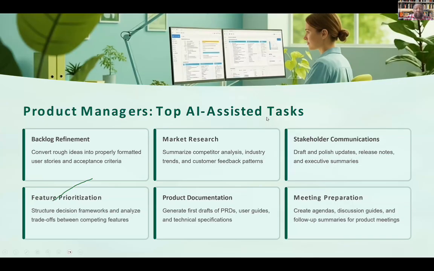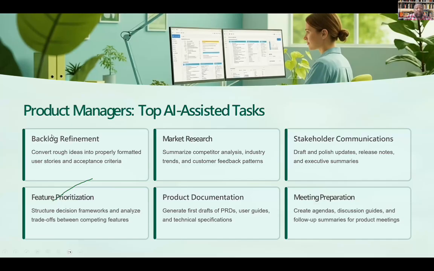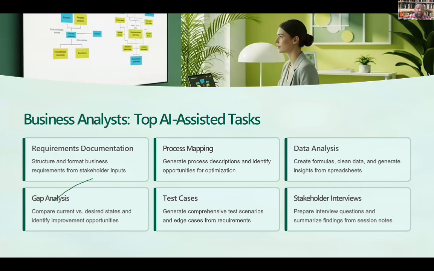In product management, I don't know if there's anyone who is a product manager here who manages products, or you work as an operations manager in any organization. You can use AI to do your market research. You can use AI to do your product documentation. You can use AI to manage communications with stakeholders. It's already happening today. If you're someone that creates process mapping, document resource requirements, as well as gap analysis, we can use AI to do those things. There are tools that do that today.